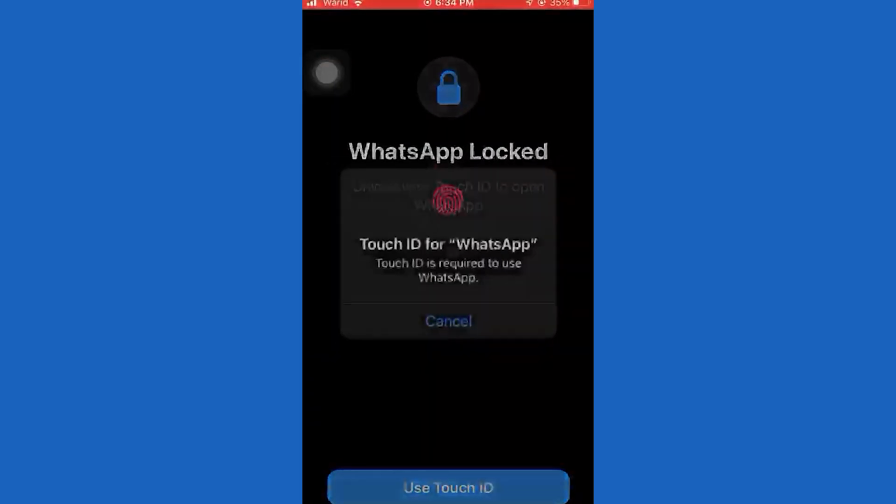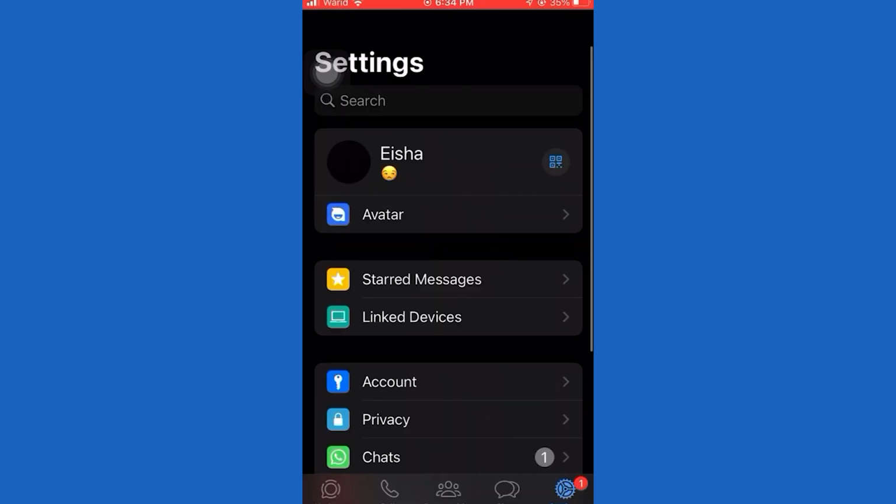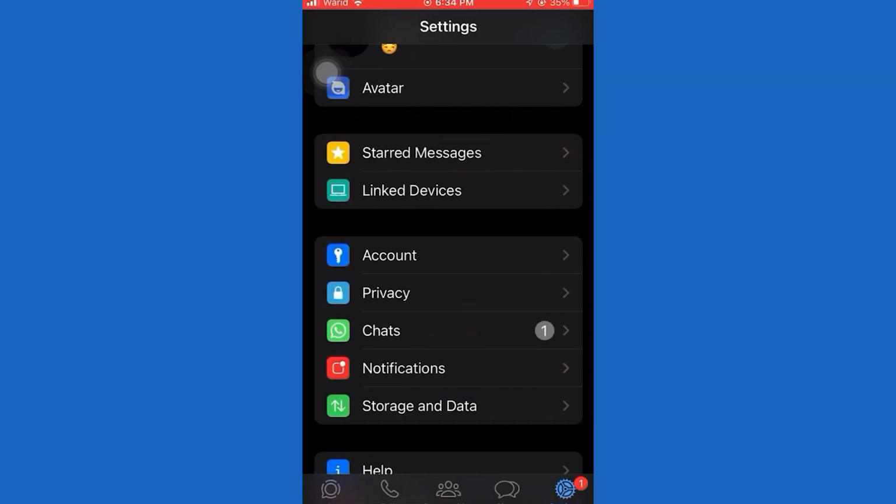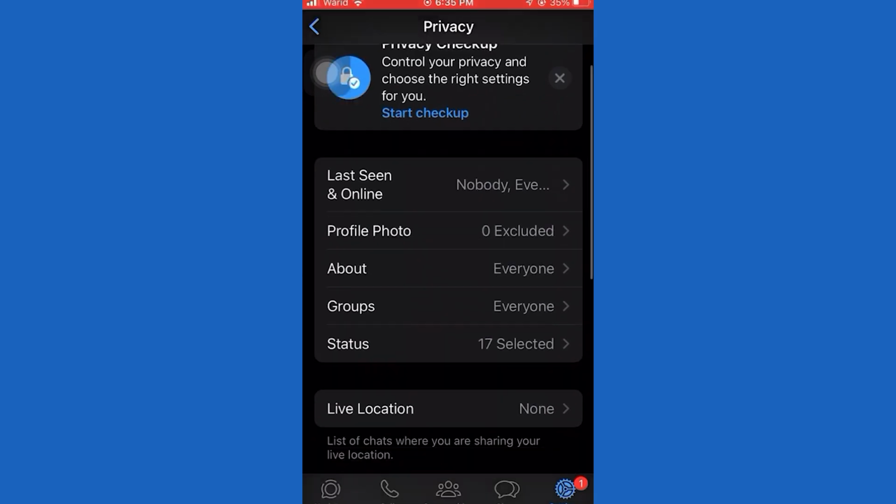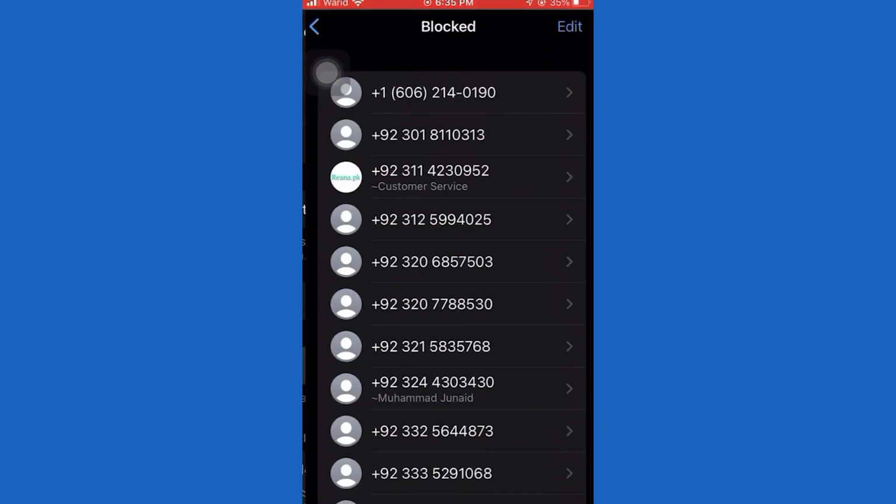Let's get started. First of all, open WhatsApp. Tap the setting icon. Now go to Chats. Then open Block List. Now you can find out the contact from here, or from your call list on WhatsApp that you want to remove permanently.